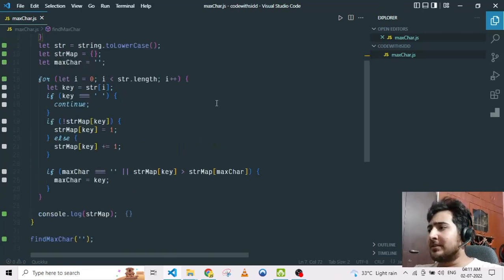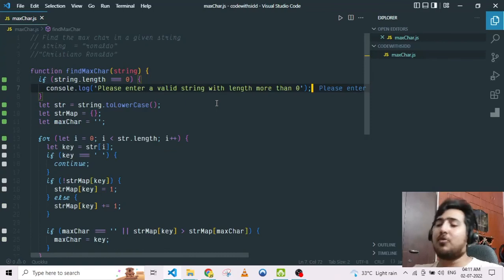This is a very important interview question, especially if you're going for a JavaScript or front-end interview. This particular question has been asked a lot of times, so better be prepared for this problem.